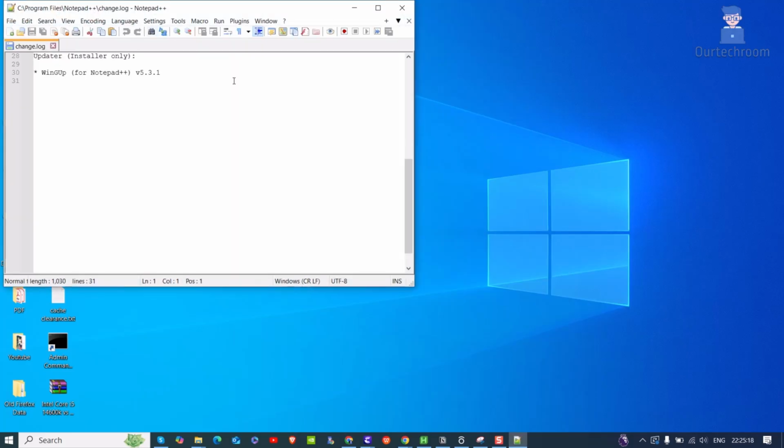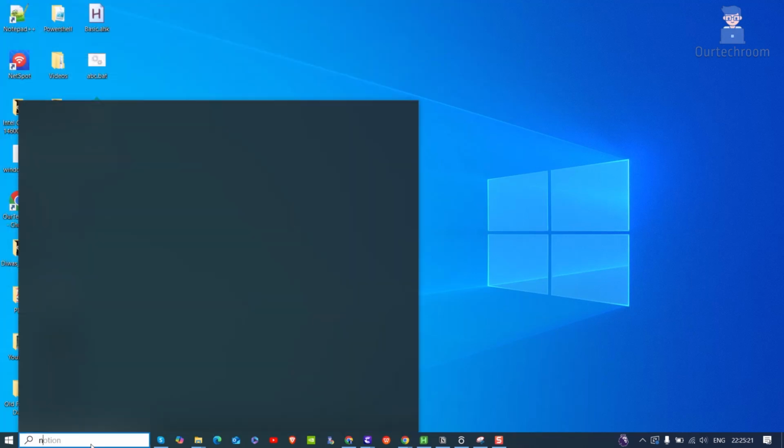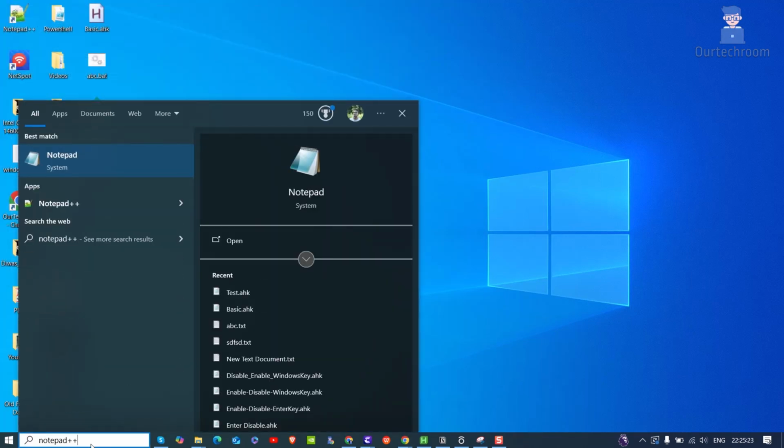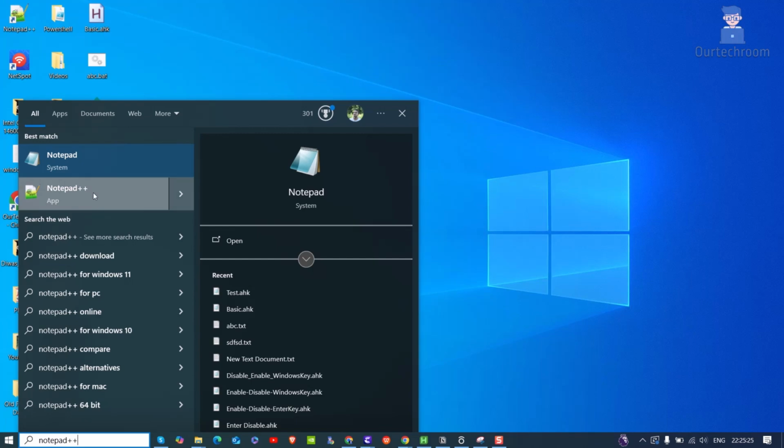You can go to search and type Notepad++ and you will get Notepad++ from here as well. In this way we downloaded and installed Notepad++ on Windows.